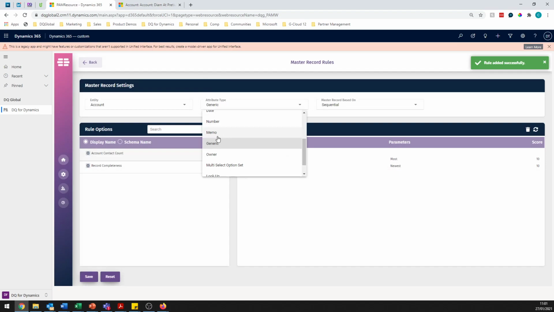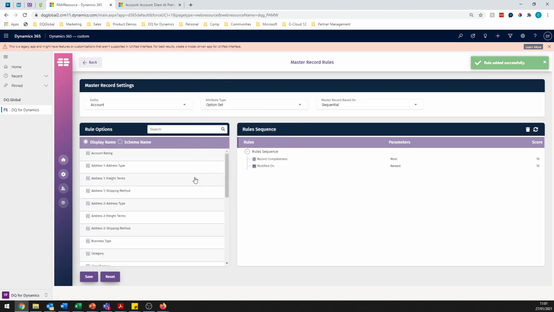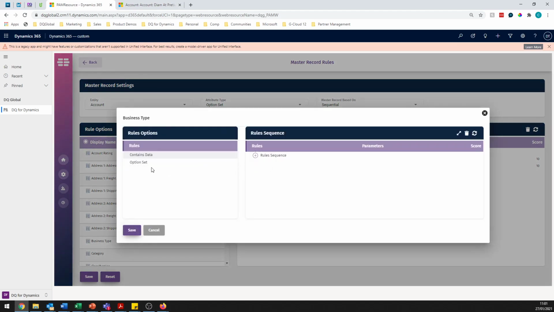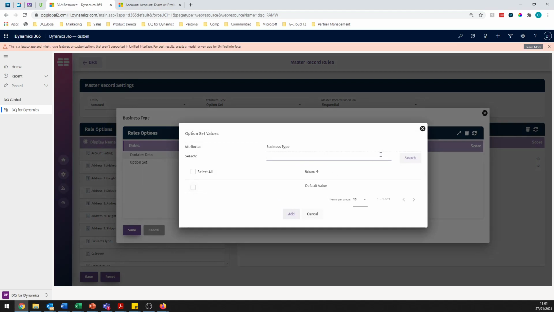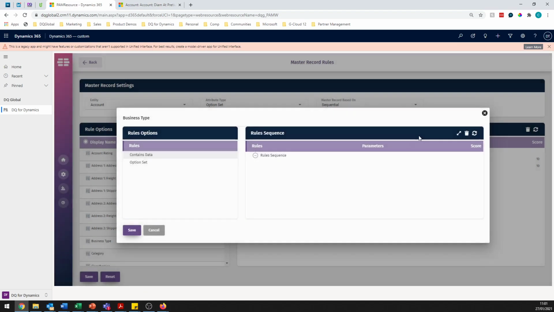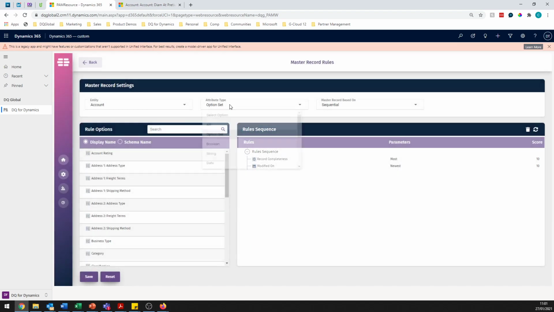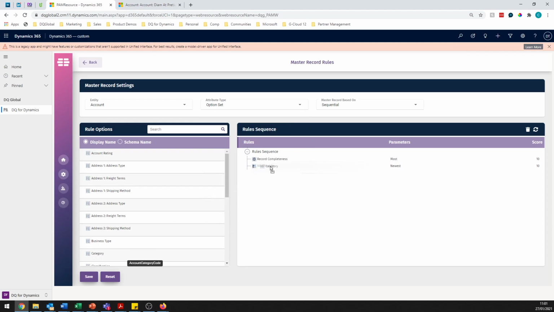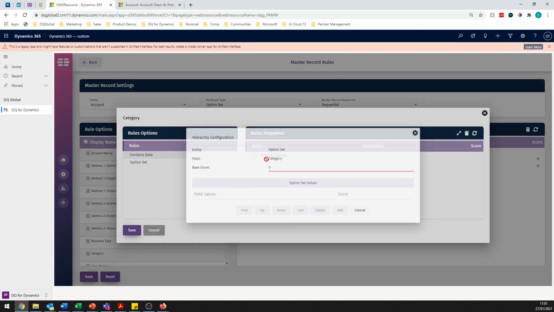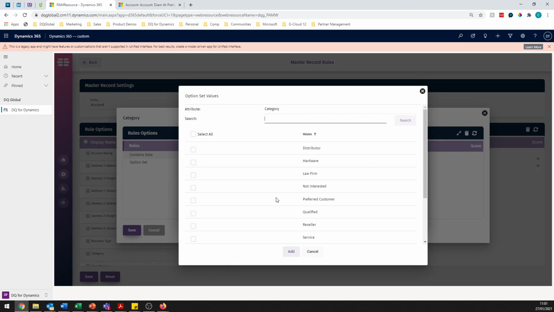And then what we can do is say, okay, maybe there's an option set, so maybe by business type. Let's see what we have in this rule, in this option set. There's only one value, so that's a bad example. Maybe if we go to category, option set. Okay, so maybe we say here a distributor over a hardware assistant.